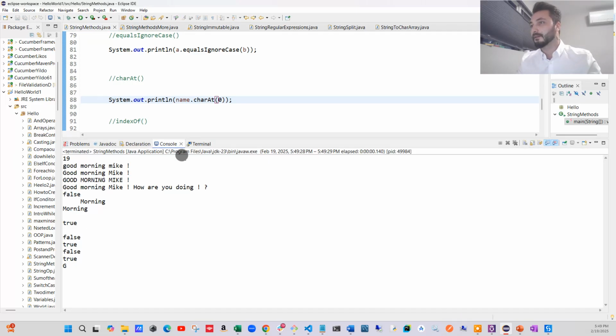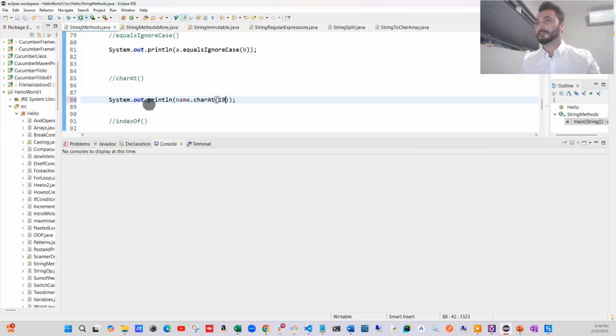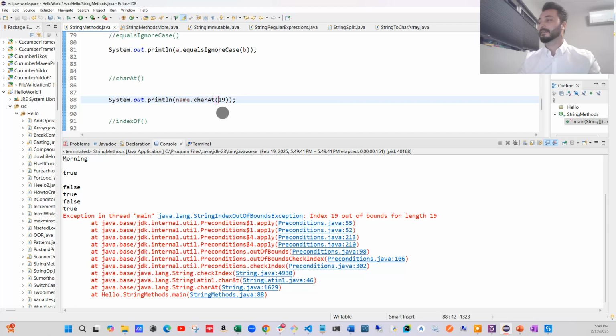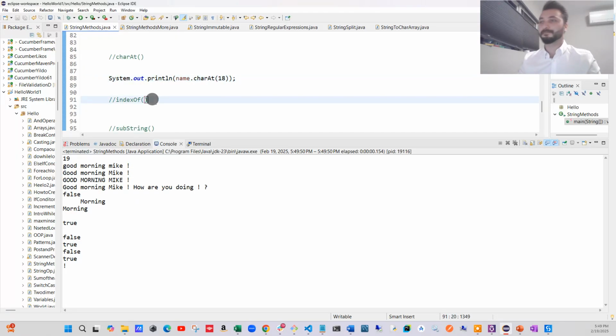Or maybe you might want to say, because there were 19 letters in my string, what if I say 19th? So what's going to happen? It is outside of the index. Why? There is a letter 19, but the index starts from 0. Again, try and fail, but find the correct way. That's all that matters here.